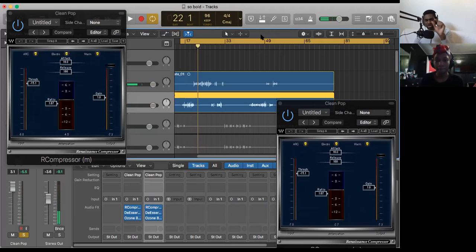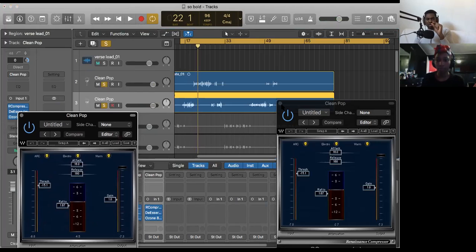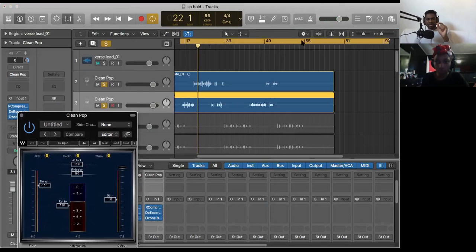We only need a little chunk of it. Just put that on solo so we don't have to go through all of it. We only need a little loop of the vocal, maybe one bar or something like that. Okay. So let's just do it.